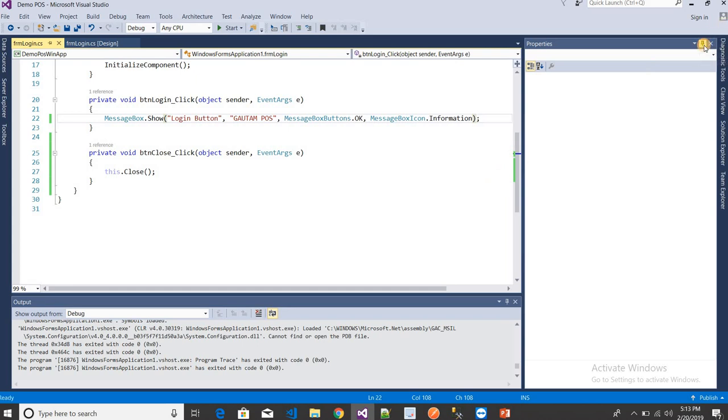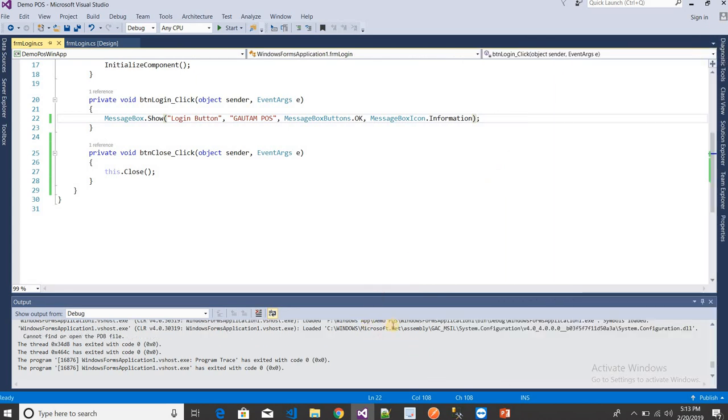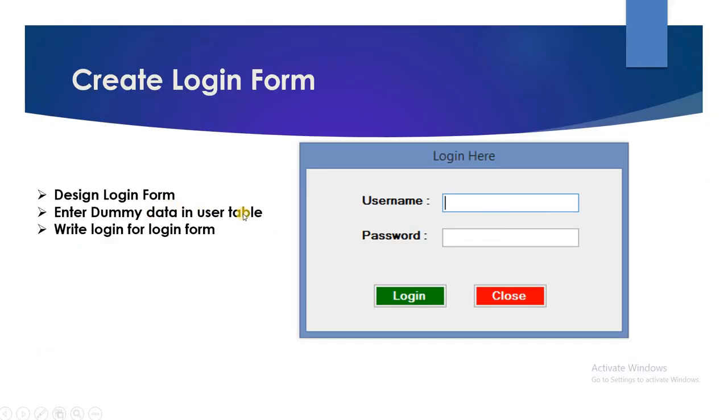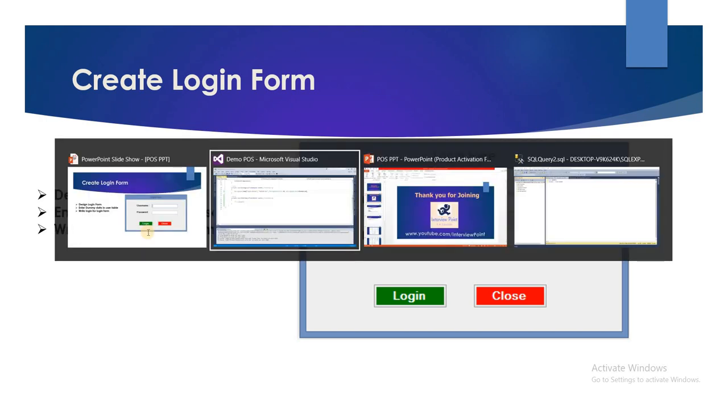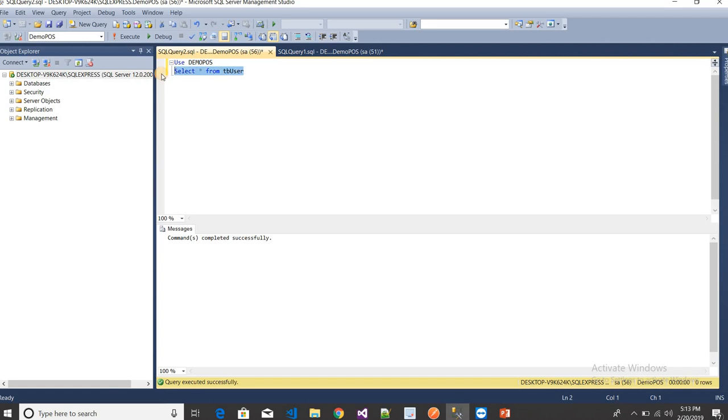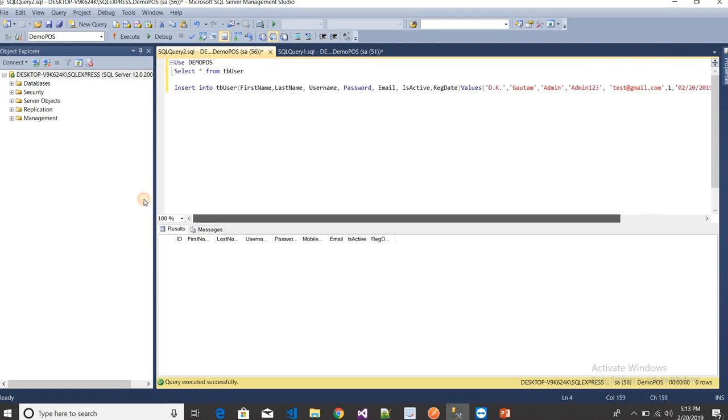I want to write the logic for this. First we need to insert some dummy data into the user table. After that I am going to write the logic for the login form. So first open my SQL server. I'm going to use the database that I created in the previous video. The user table, I want to enter some data. So this is the user table. Now you can see there is no data in this table.